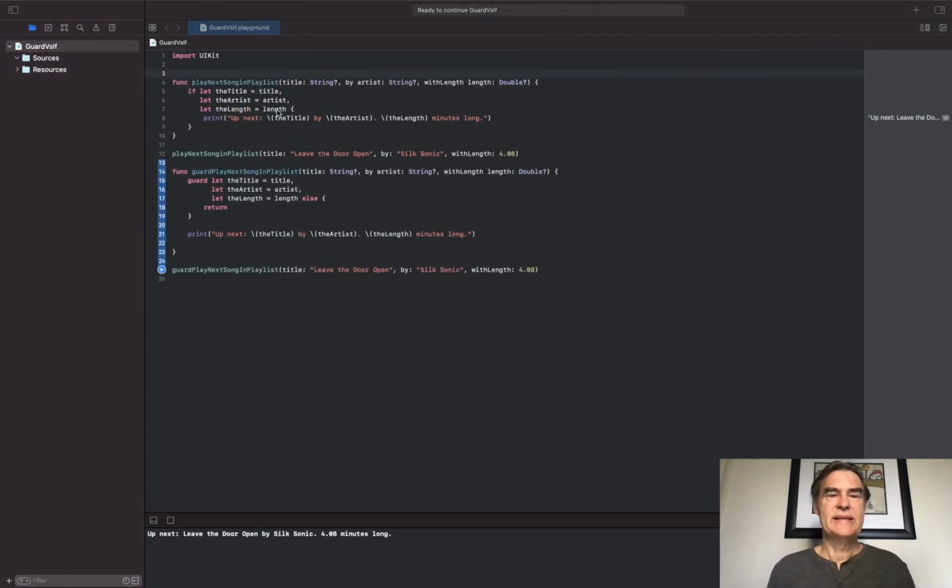So here's my same function, play next song in playlist with my optional binding. And here's a guard version of that same function. Same parameters, same optional parameters. In this case, I have guard let the title equal title, and let the artist equal artist, and let length equal length. And again, if any one of those is false, it immediately executes what's in the brackets and just returns. It exits the function immediately. If everything is true, it goes to the next statement and then prints up next.